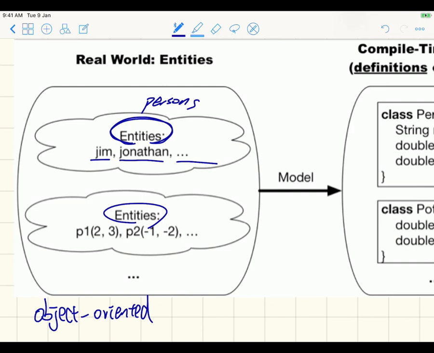So now, how do we actually program the entities we observe in the real world into Java? That's something you have to observe first of all. You observe the entities for persons, in which case, for example, Jim and Jonathan are just two examples. So now, how do we turn our observation into Java? That is something I call model.